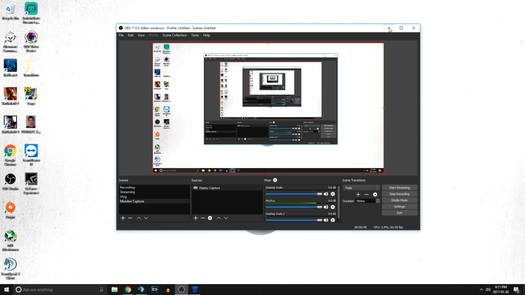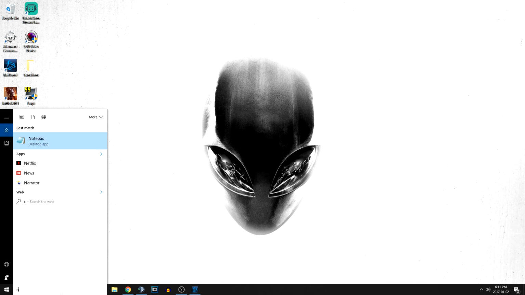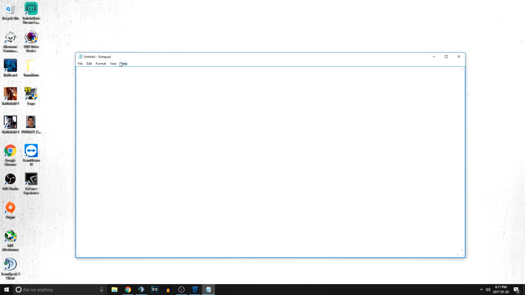So the first one I wanted to show you guys is you make a config file with Notepad. So you just open up your Notepad. I'll leave a link down in the description for where all these solutions can be found. Basically all you have to do in the Notepad is change these settings like this.